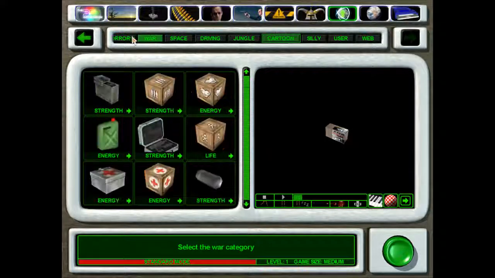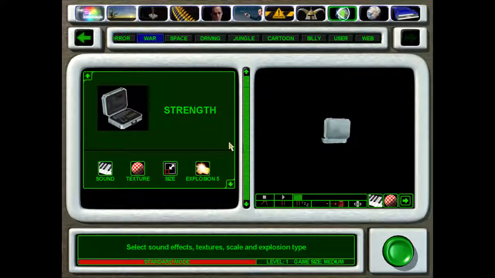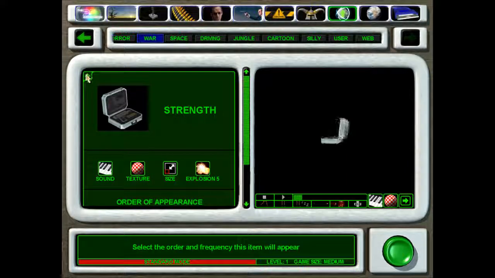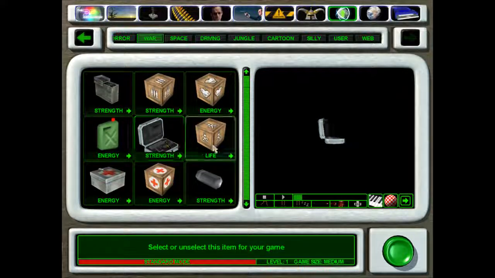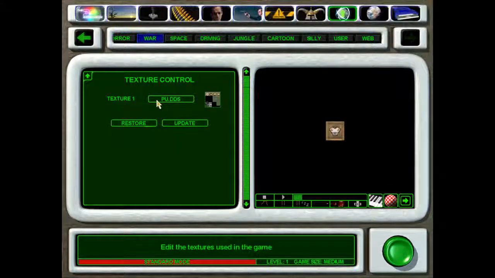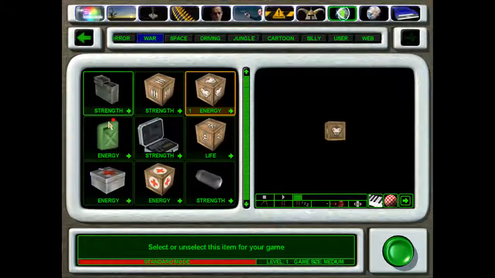Let's have that one. And can I change it to give me health instead? Ah, look. Automatically reorder. Ah, I see. But it appears I can't. So maybe I'll just do that one instead. Could be anything. Could be anything in that box. Poo.dds. Fantastic.